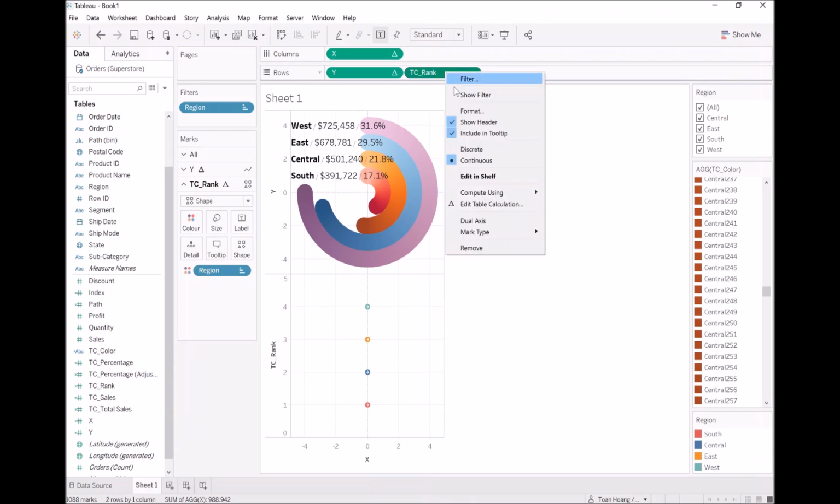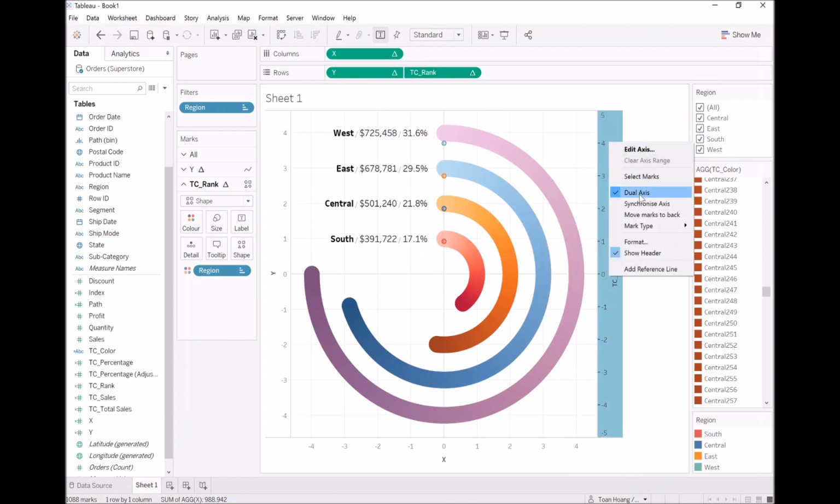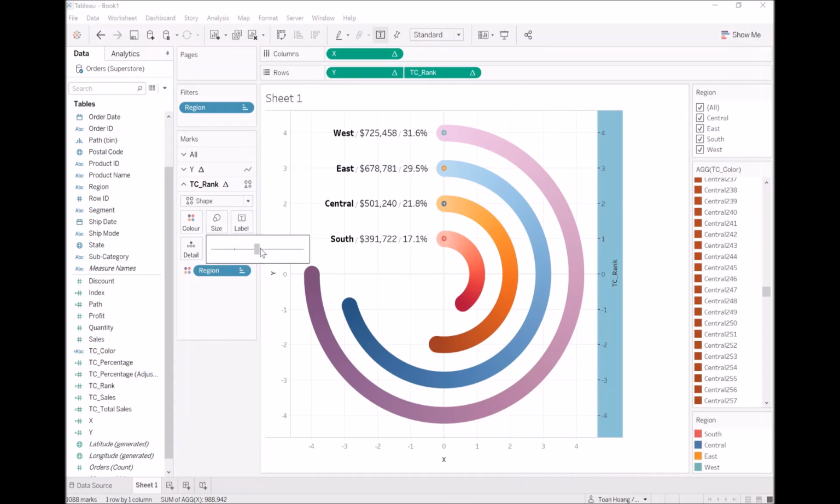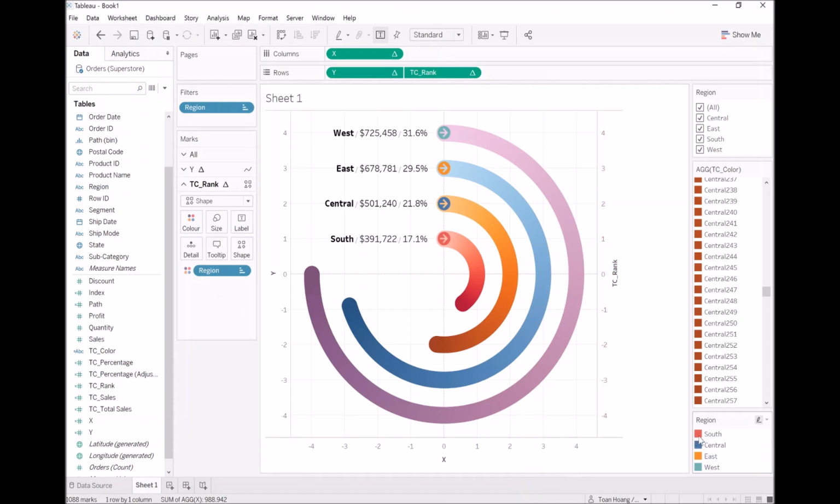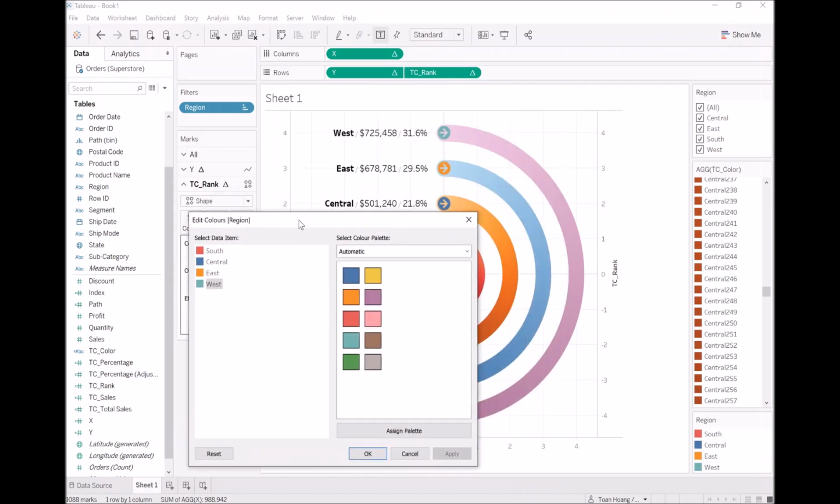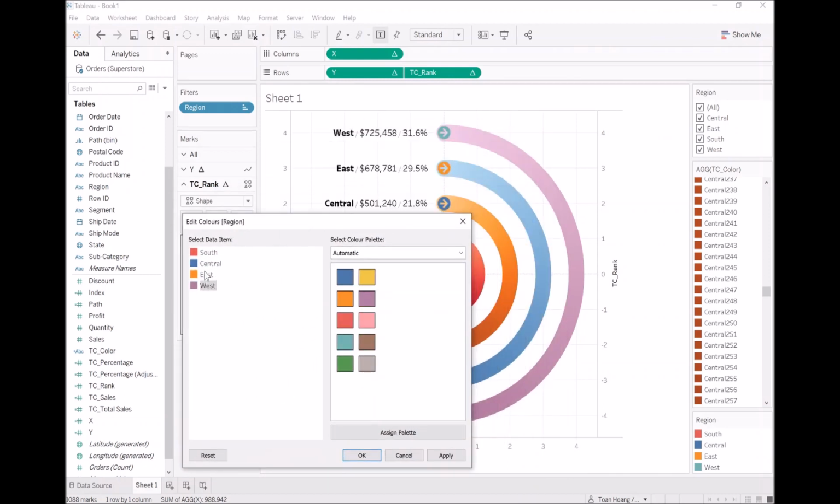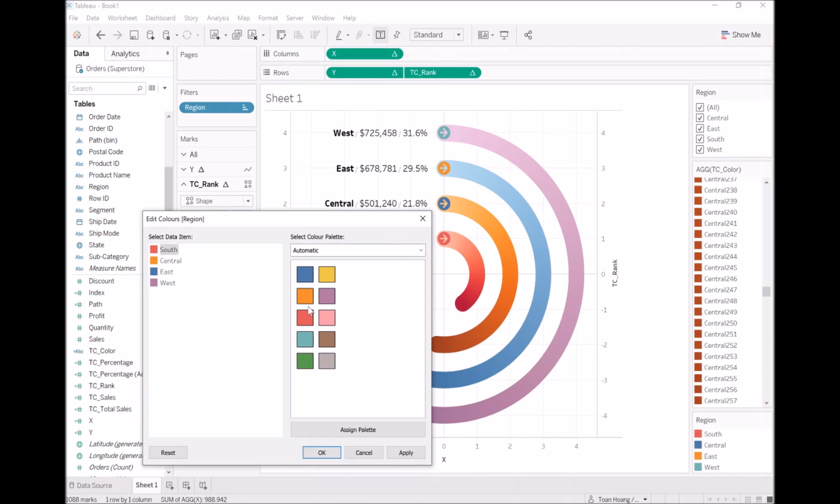What I want us to do now is dual axis these two. I want us to synchronize. And now I want us to increase the size of the shape. There you have it. Now for regions, all we have to do is change the color. So I'm going to double click on color mark, edit colors. So west is purple, east is blue, central is orange, and south is red. Beautiful.